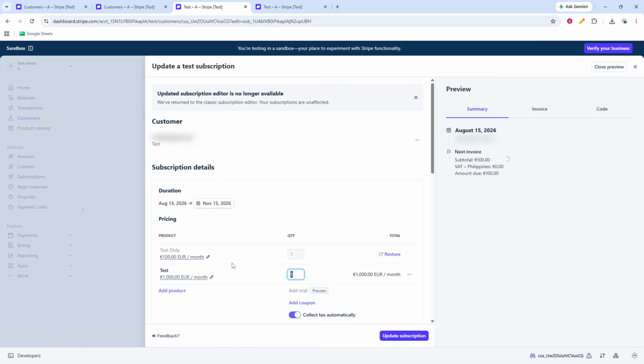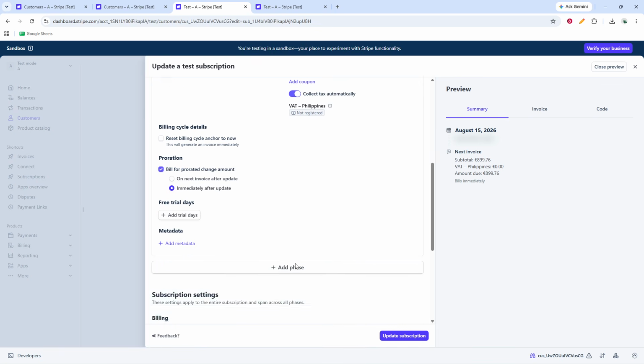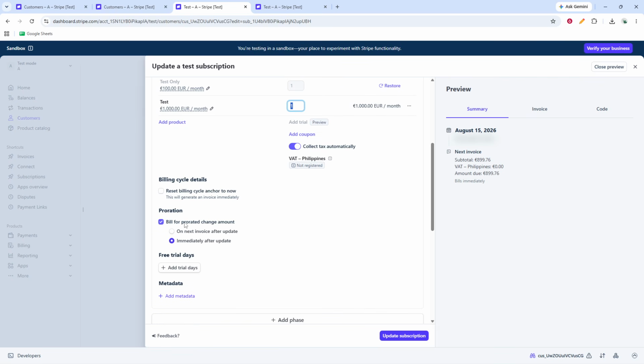Now find the proration section and enable bill for prorated change amount. This tells Stripe to calculate the partial charge for the difference between the current plan and the upgraded plan for the portion of the cycle affected by the change. Without this setting, the scheduled update may not bill the adjusted amount the way you intend.